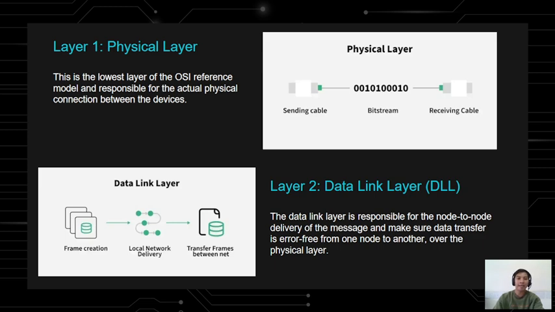Second layer, we have the data link layer. This layer is responsible for node-to-node delivery of data. It ensures that data is transferred correctly between two directly connected devices over the physical layer. This layer organizes raw bits into frames and makes sure that the data reaches the correct device.